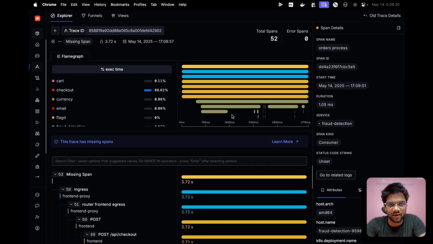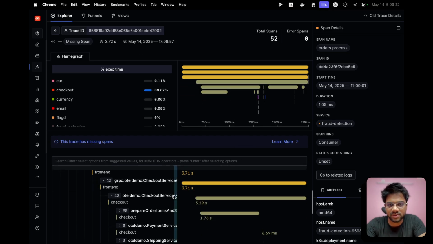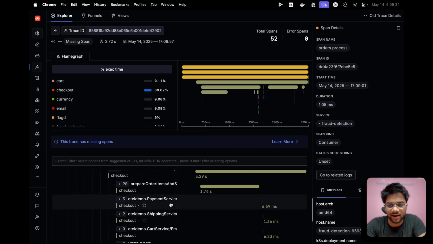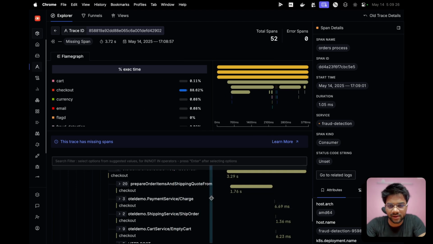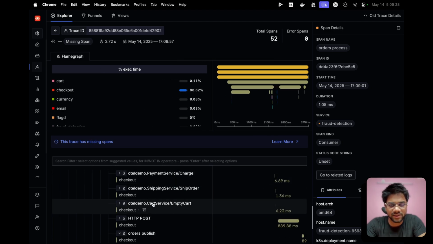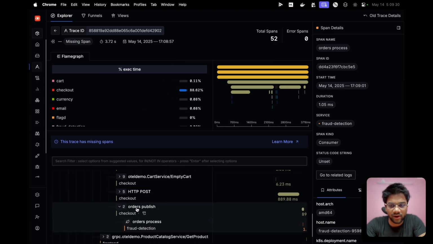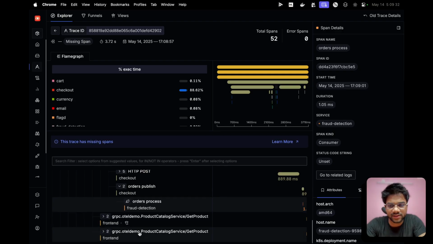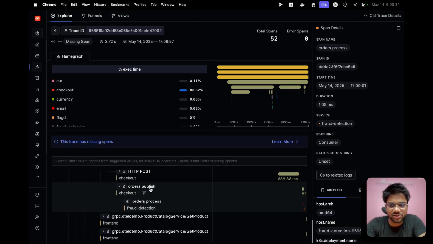Here I see there are 52 spans in this trace, and analyzing that would be very difficult because there are just so many spans. But what if I want to understand the transition between different spans across multiple trace IDs? To do that, what I can actually do is create a funnel out of it.